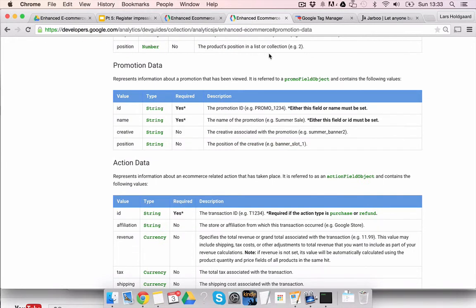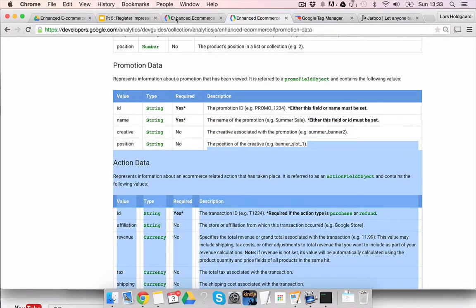You can look at the dev guide here, where it says what data it is, and these are the two required pieces of data you need: the actual ID and name of the promotion. If this is a recommendation, it could be like "people also saw", or if it's a banner with a summer sale, you can write summer sale. Then you have the actual banner, the creative showing inside it, and then the position of it. So if you have products 1, 2, 3, 4, you can have it at positions 2 and 4. It's just a way of showing the promotion data.